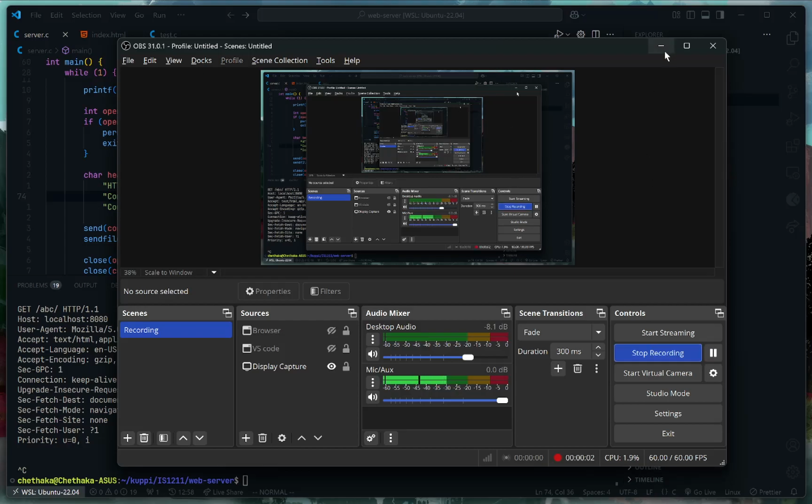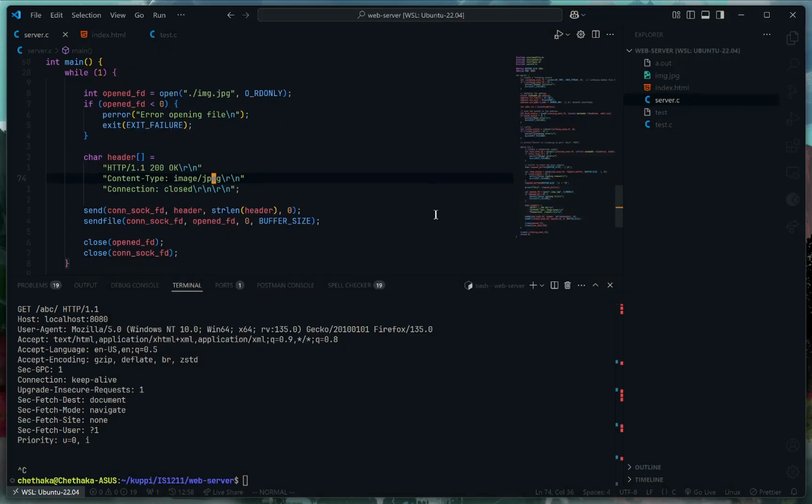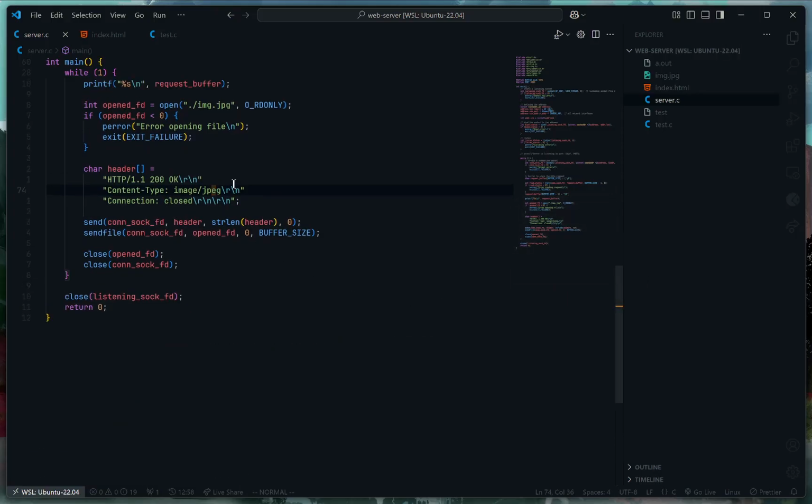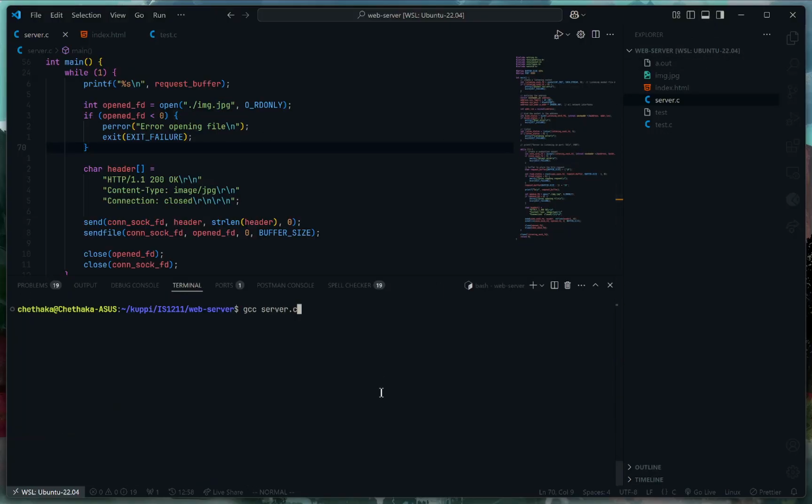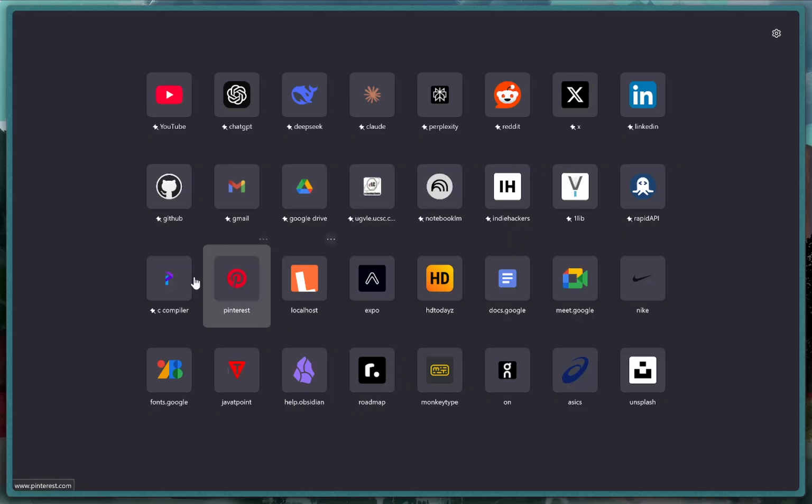Right, so I just found out what the issue was. Over here the content type should be JPG instead of JPEG, because the file type is JPG. So now if we try to compile, and if we try to execute, and then let's make a request to the server.